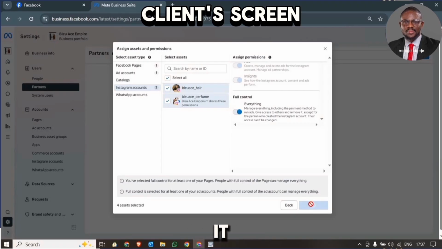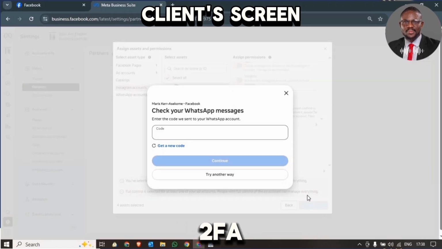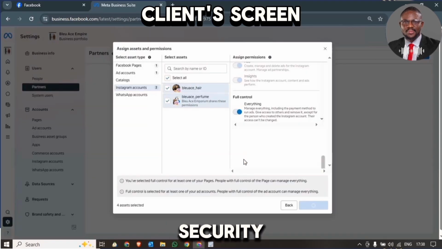You click on it. Because there is a 2FA in this account, you sometimes receive this message. If there is no 2FA, you won't receive this message at all, okay? But since there is in this account, I received a 2FA on my WhatsApp, on the client's WhatsApp, I mean. So you enter this. This is why the client should do all this, because of this security, okay? Now you enter the code and you click on continue.